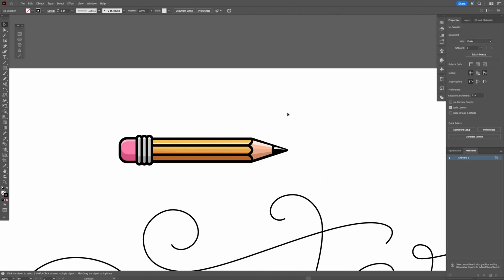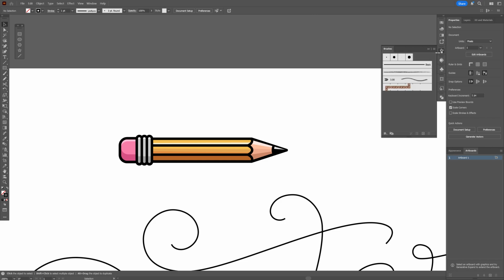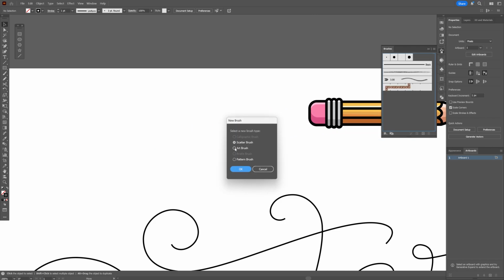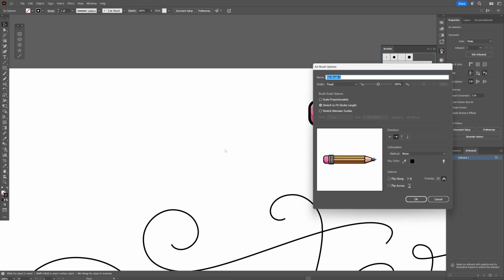So what I'm going to do is go to the brush panel here, and I'm going to drag and drop the pencil into the brush panel. Here I'm going to select the art brush, click OK. And now here we're going to need to select the stretch between guides. Click on it. And here you can see the numbers start and end. You can increase or decrease, and as you can see, it is going to move the lines. You also can drag it. It is going to move it.